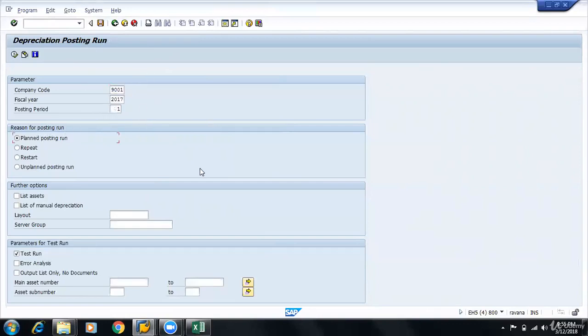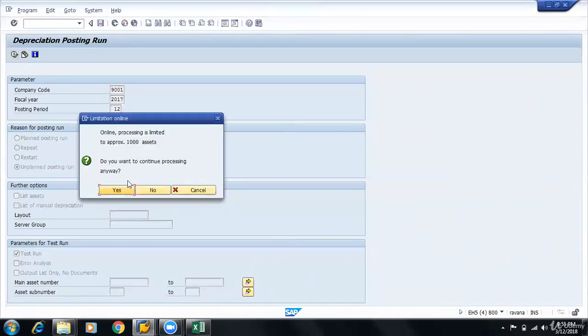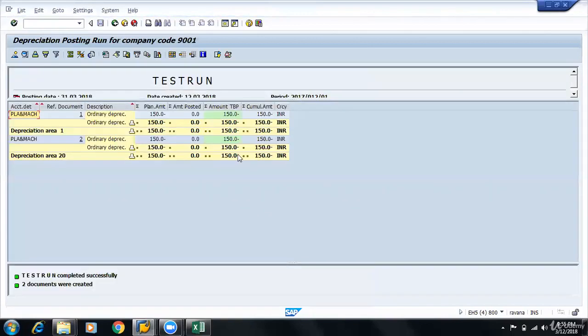Planned posting run means it should be starting from the beginning of the year and sequentially. That is actually the best practice. I understand. But I'm not at liberty, or I don't have much time to run each period till 11th period and then run 12th period. Sorry, I'll be running directly 12th and unplanned posting run. How does it sound? Anyway, that's the end of it, correct? I can do that. So the depreciation posting is 150. If you see the amounts in green, that means everything is fine. It says test run completed successfully.